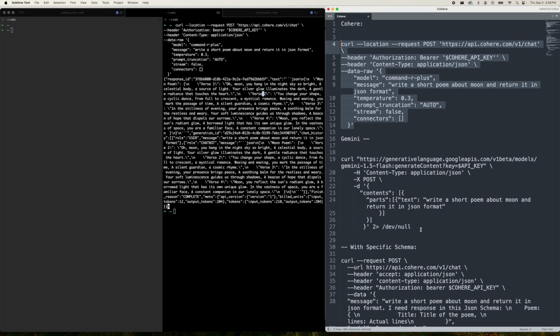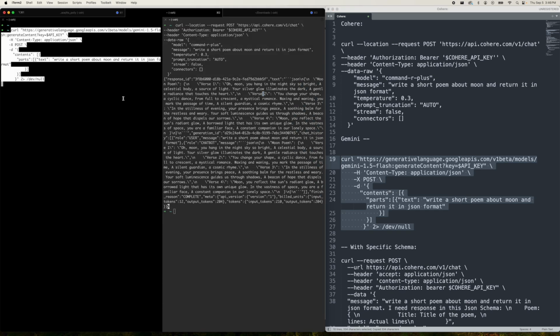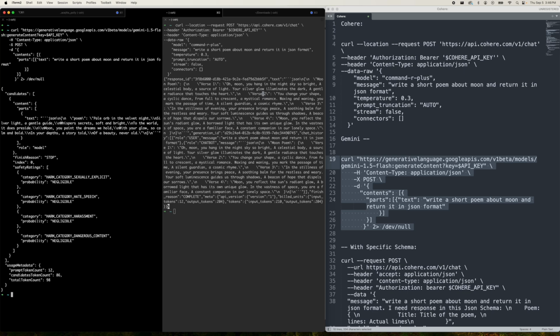Now I'm going to ask the same thing with another API, which is Gemini, and the message is similar. I'm saying write a short poem about the moon and return it in the JSON format. So let's see what it's going to return. It's pretty fast, and it returned the poem. Now look at the JSON format here. It says it's a poem object, and it has the full poem within that particular key, right? So this is the difference between the two API calls.